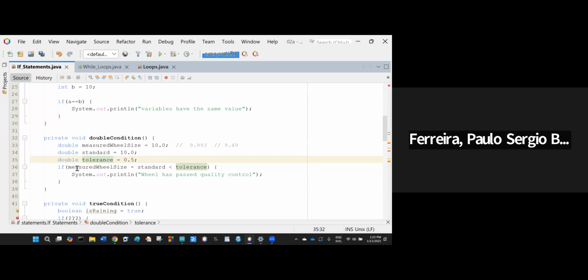So what you need to do here is just an update. You need to get the absolute value of that thing. So it doesn't matter if the difference is for less or for more, but if it's inside the tolerance, you are accepting that measurement. Everybody with me? Okay.